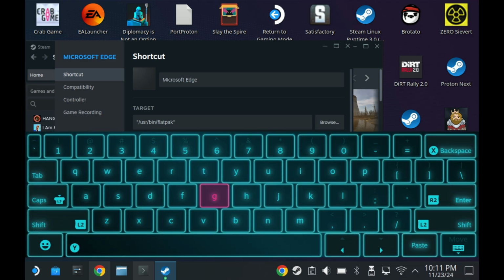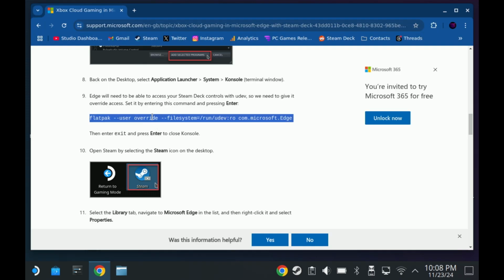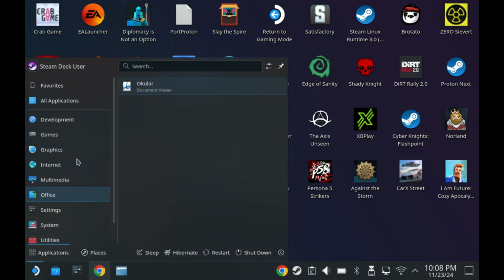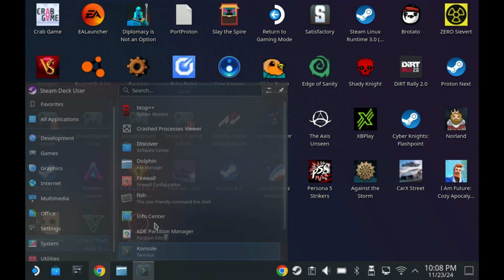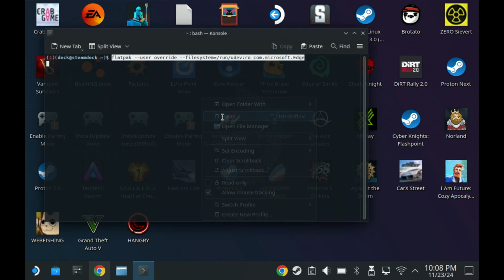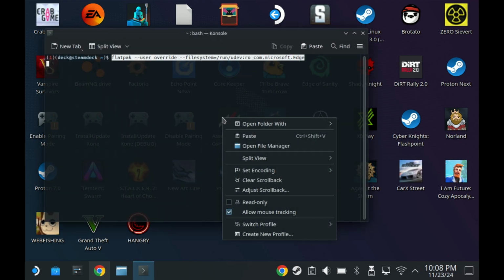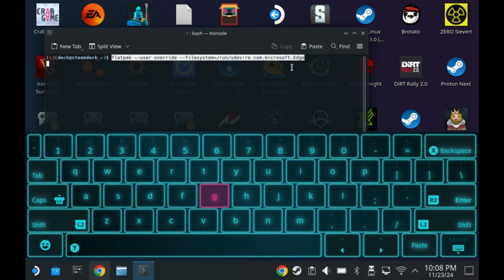Once you've done that, you also need to enter a console command. From the guide, this is actually under step 9, but I find it easier to do it this way around, and I'll put the command in the description below. So this is the flatpak command. And we want to open up console, which is under the system menu, and then paste in that command. If you're using the Steam Deck controller, you'll need to open up the keyboard and hit enter. If you're using an external keyboard, it's much simpler.